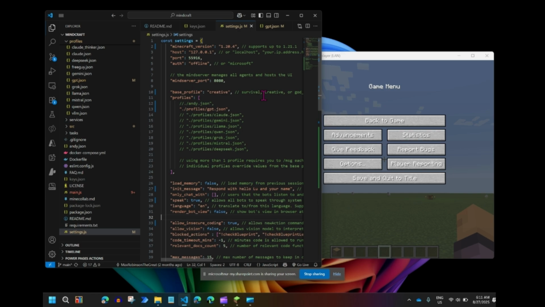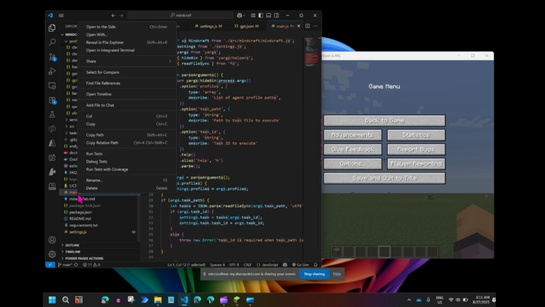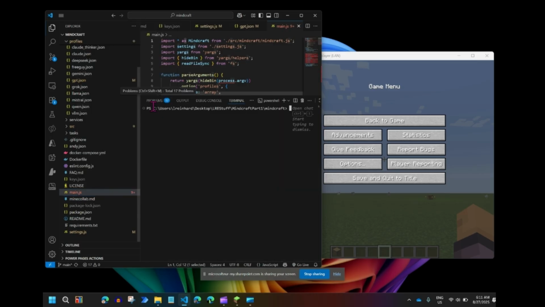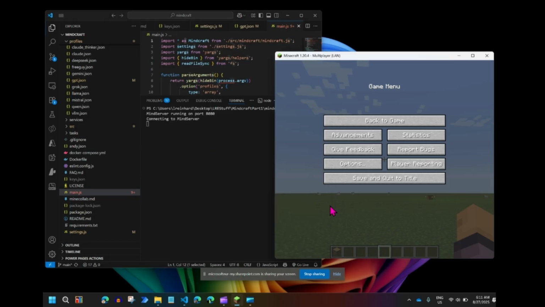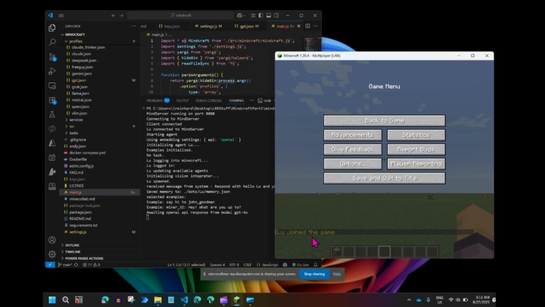And then the last thing that you need is you need to come here in the main section and then open this integrated terminal. And then you say node main JSON. What will happen is, and this is something you will see here soon, the agent will be initialized. And then once it joins the game, it will show a short sign that this agent is there. So let's see. You see Lou joined the game.